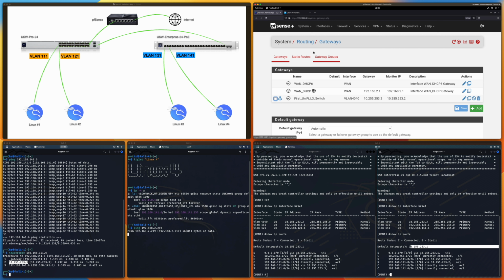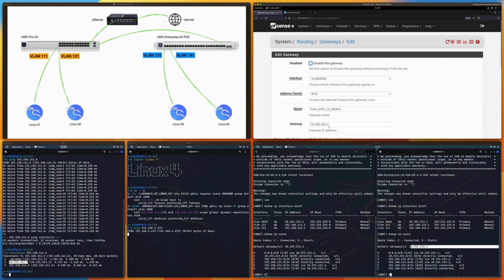Go to routing and check the existing gateways. You can see we defined the so-called first UniFi layer 3 switch gateway in the previous video. Go to the setup details. The most important information is the gateway IP address and the interface. Of course, the interface should be VLAN 4040, and the gateway IP address, the .2 IP address, is for the inter-VLAN routing interface of the first UniFi switch. In the lower part of the screen, you can see the same information.